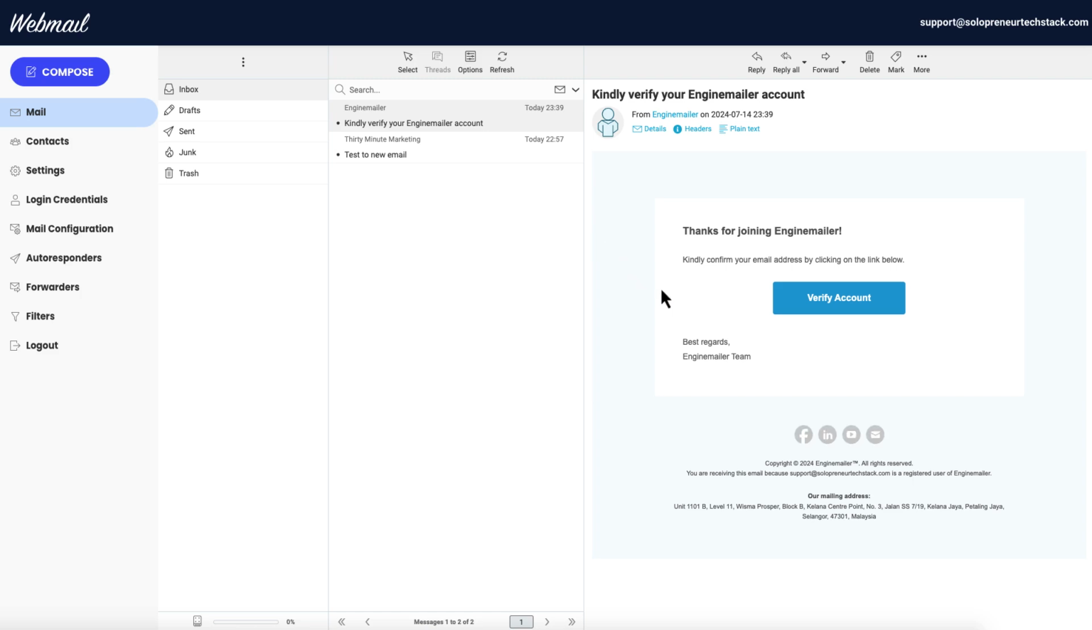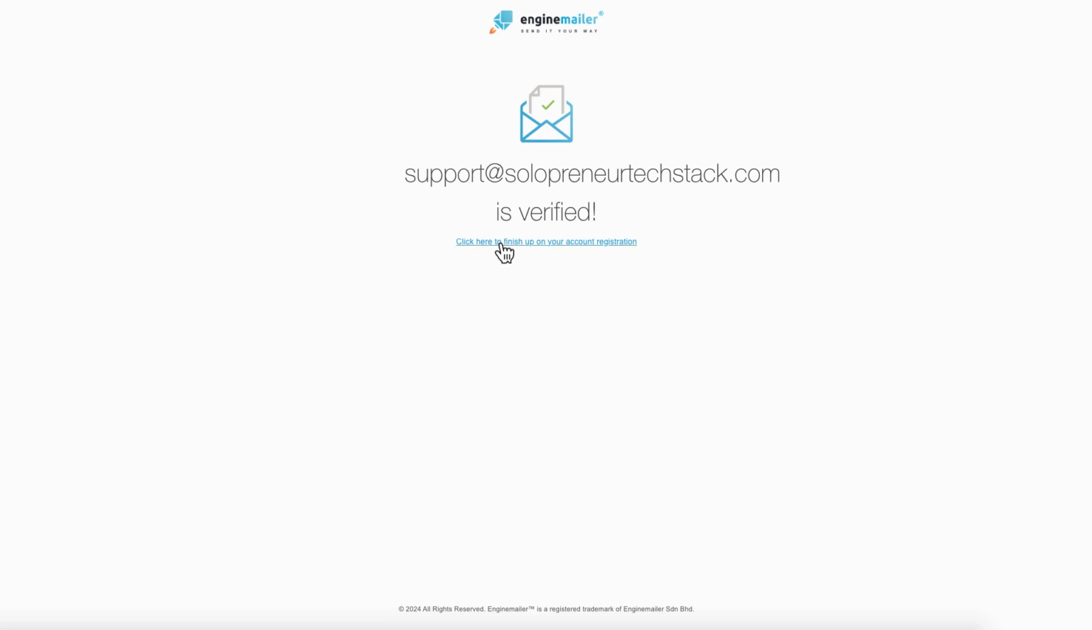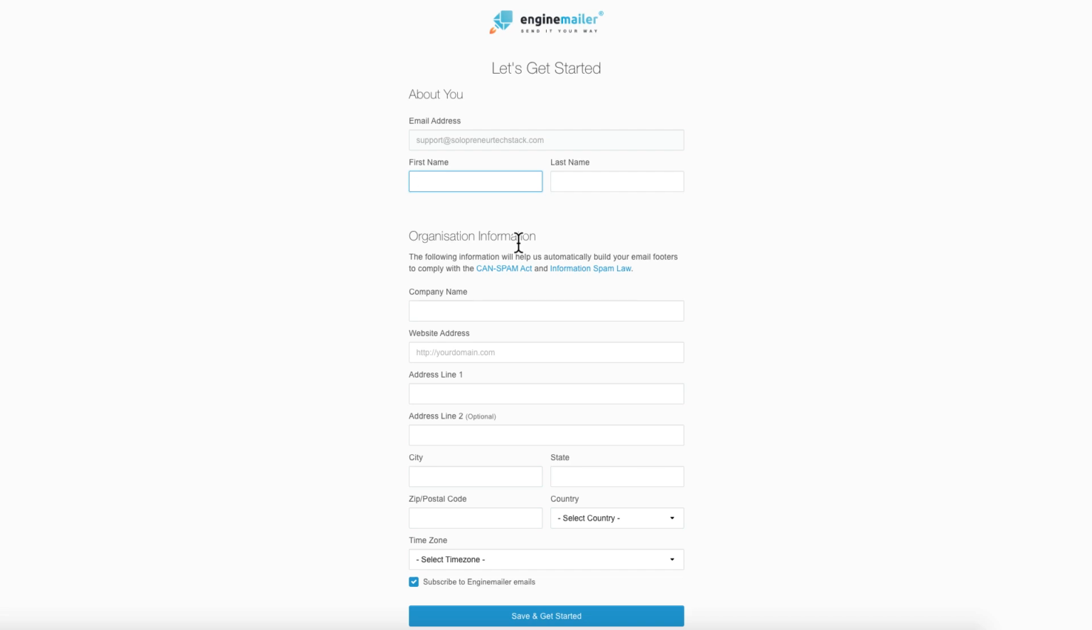And here's our verification email. We'll go ahead and click Verify Account. You'll see here that your email is verified. Click here to finish up your account registration. It moves you into Let's Get Started. It's like a little wizard here.